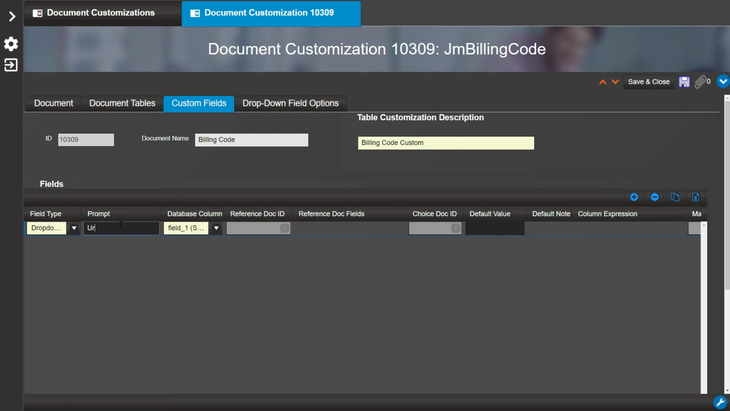Name the field. Notice how the database column field defaults with a field number. We will leave this field as not required. Be careful when making fields required.